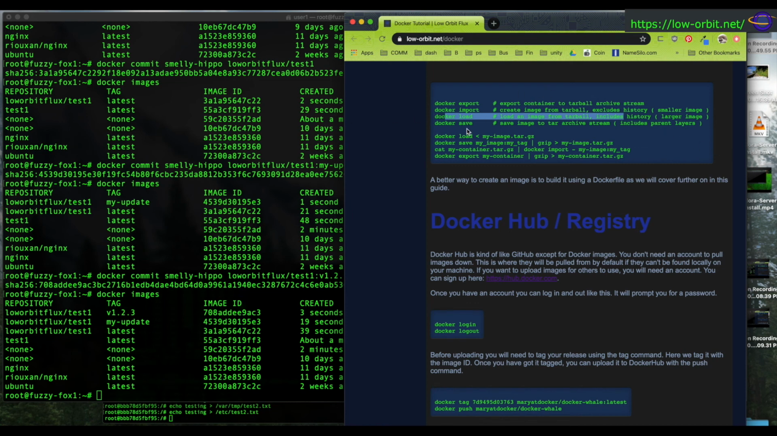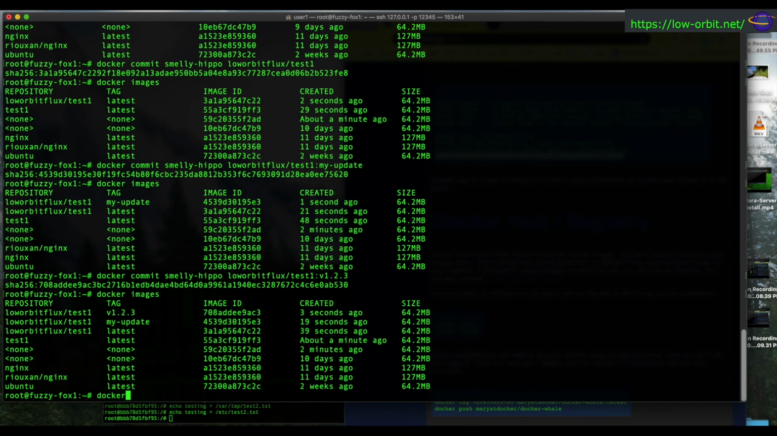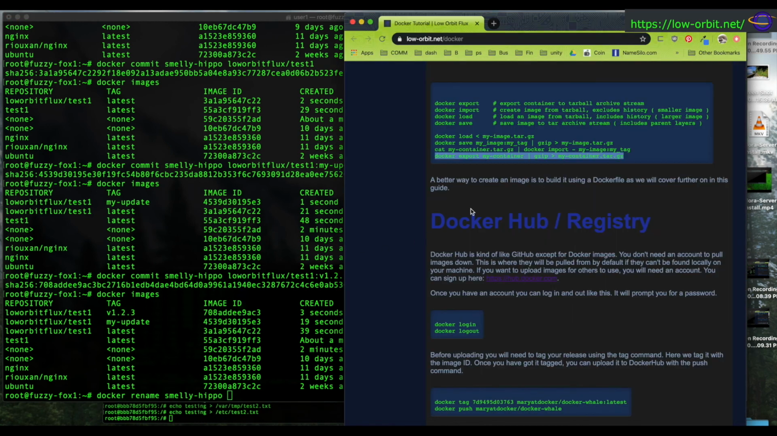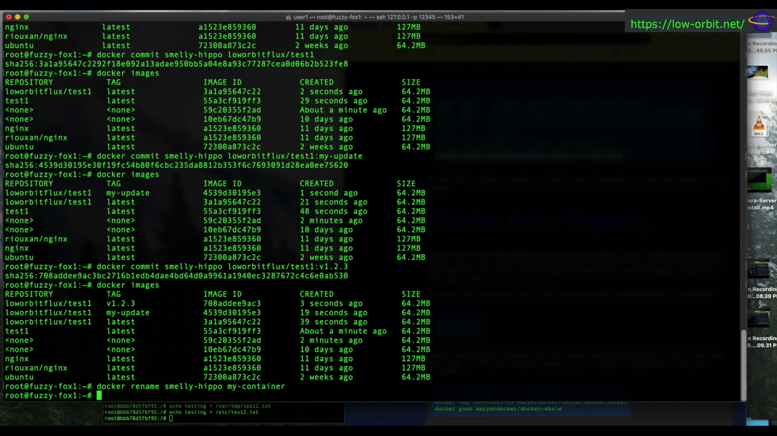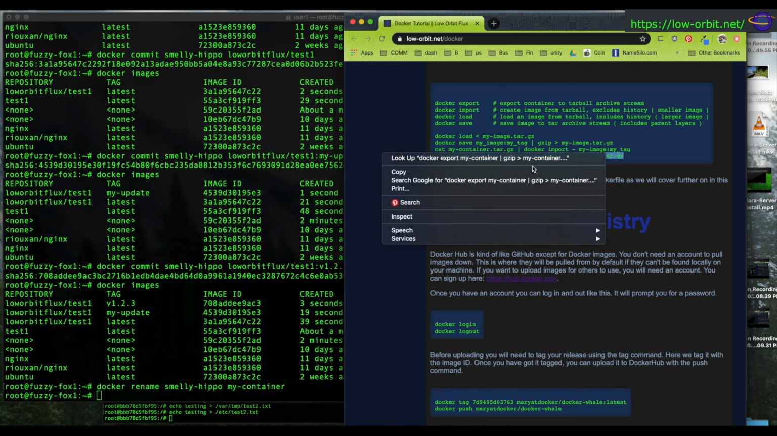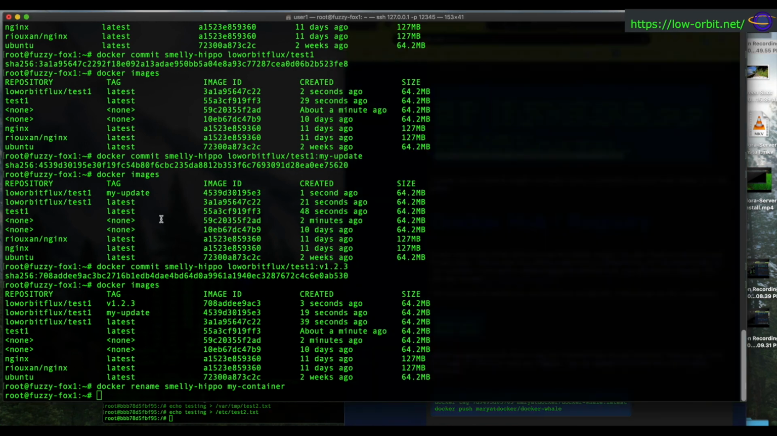So let's give this a try. When you do docker export my-container, that's a stream that just goes to stdout. So you want to pipe it to gzip and redirect it to this gzip file. So docker rename. Let's rename this container again. my-container. There we go. And now let's try outputting this to a tar.gz file.